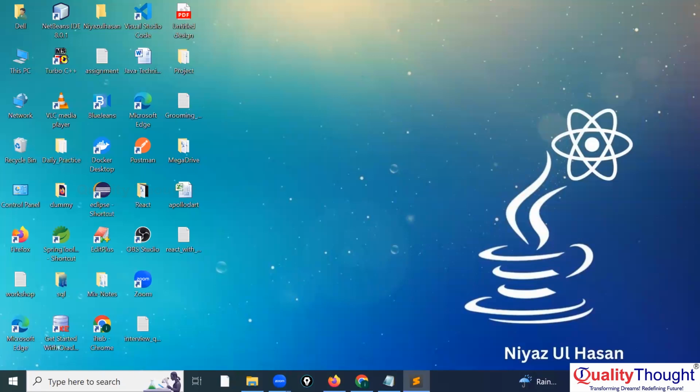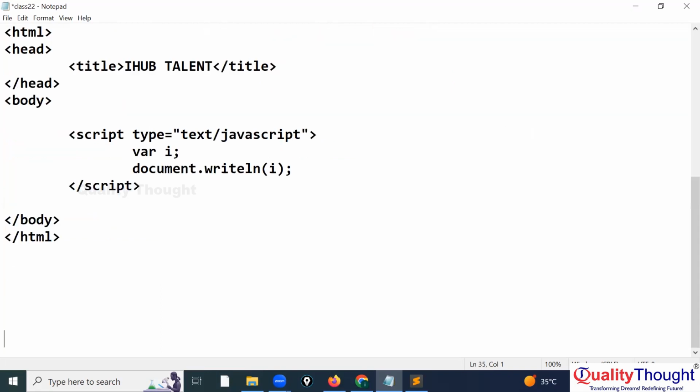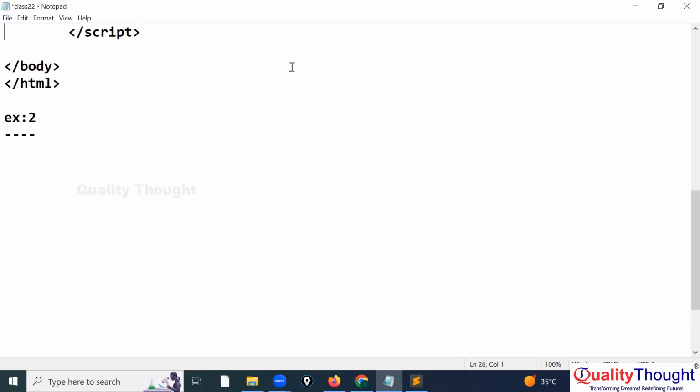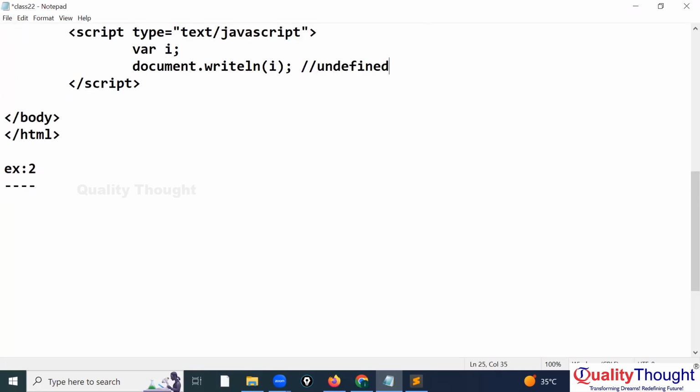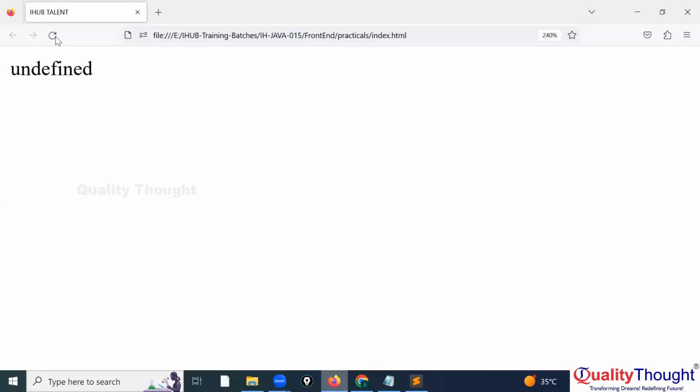So this example is for initialization. Here I'm giving example 1, this one. The output is coming what? undefined. Let me go to the second example. Here I want to make it let. Let also the same: declaration is possible without initialization. Refresh. Here also the default value coming is undefined.